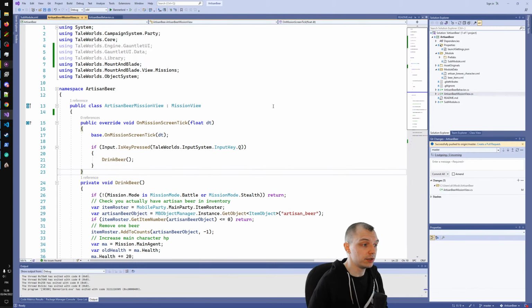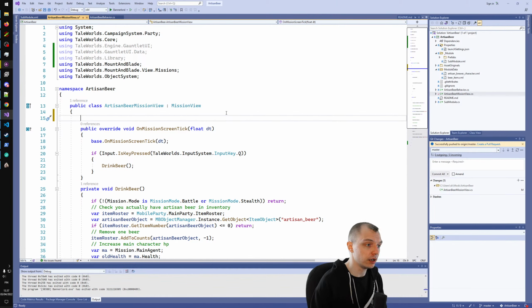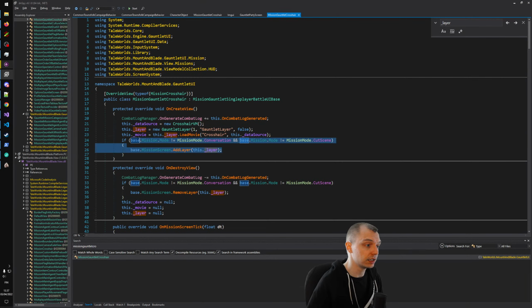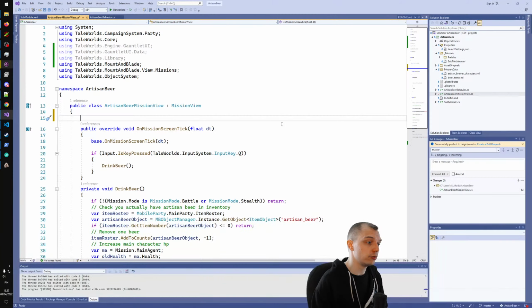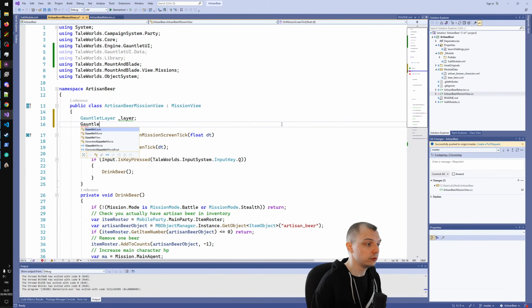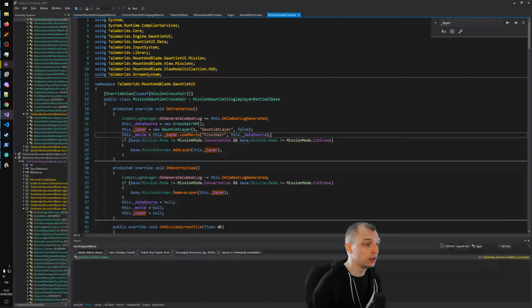So inside our mission view, we already have a mission view from the very beginning. In one of the first episodes, we created our own mission view to handle the key presses inside the battle. But now we want to also add the content layer and the related movie and the view model to our mission view. So let's do that. Let's do content layer, and let's do content movie, called movie. And for the data source, we will have to create our own view model.